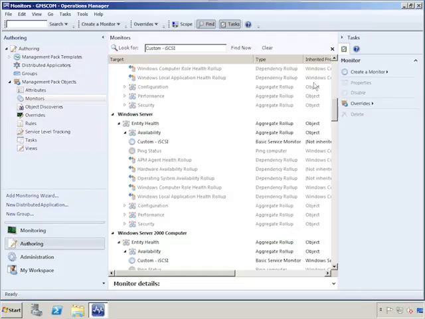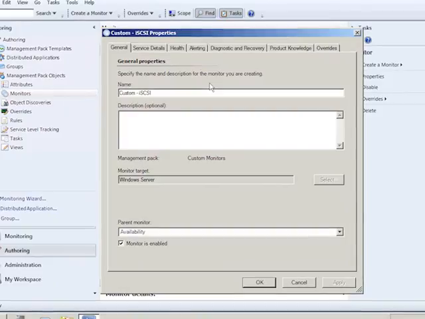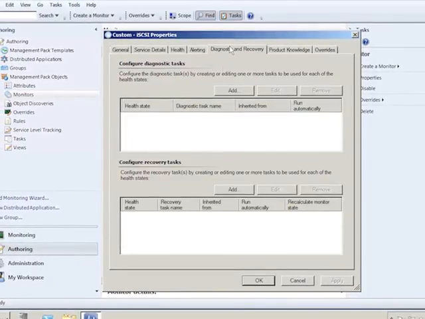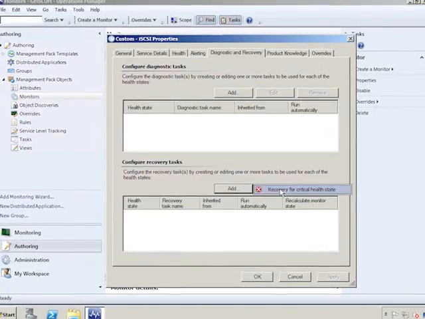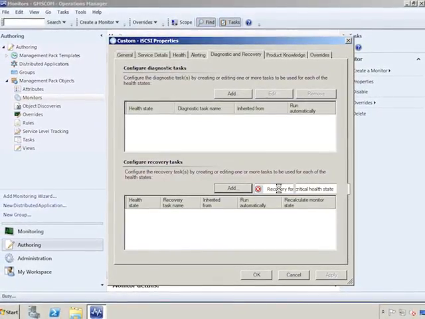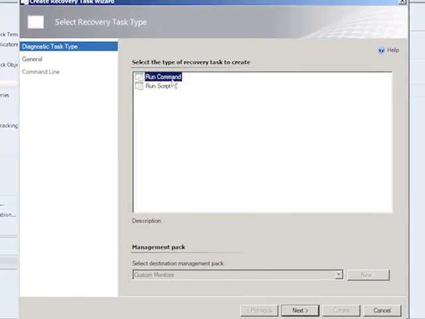But that's not the only thing we're going to do. We're going to automatically restart this service if it does happen to fail. So I'm going to open up the properties for this monitor, and we'll go to Diagnostic and Recovery. And you'll see down here we're going to add a recovery task. And I want to add a recovery for a critical health state. In this case, I want to run a command.